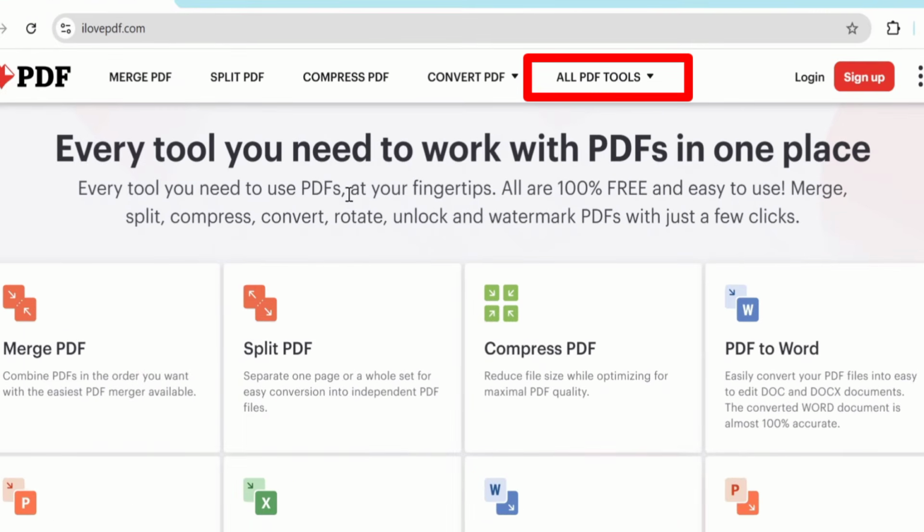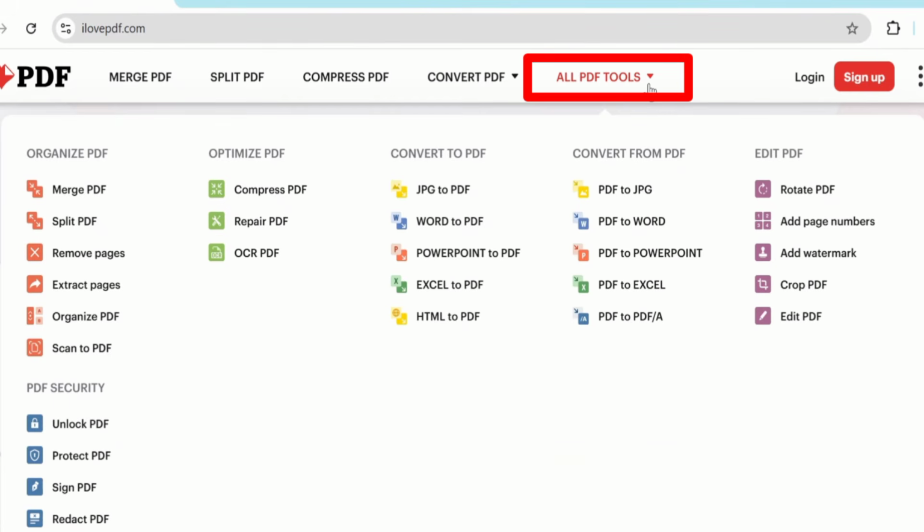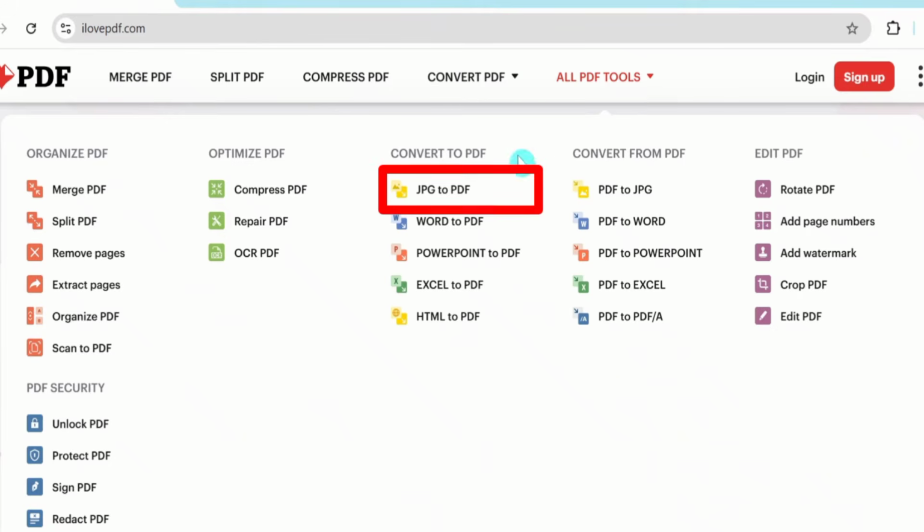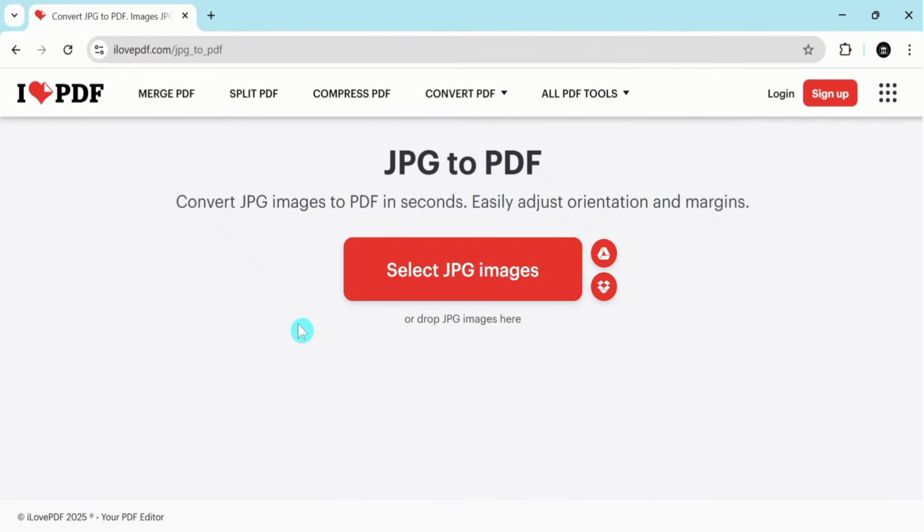Now go to all PDF tools, select this one and you will find different options. Go to convert to PDF and here is the option of JPG to PDF. Select this one. Now upload your file. You can select JPG image or you can drop JPG image here. I will select JPG image. Click here.